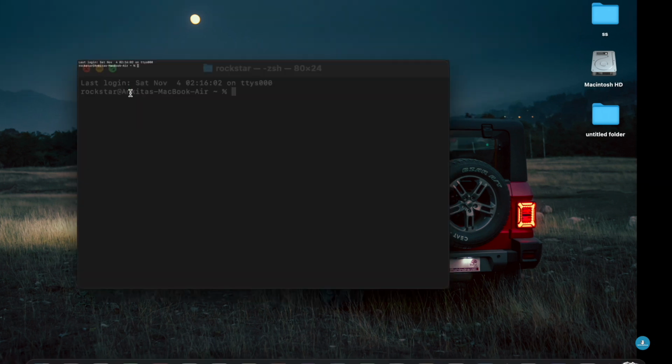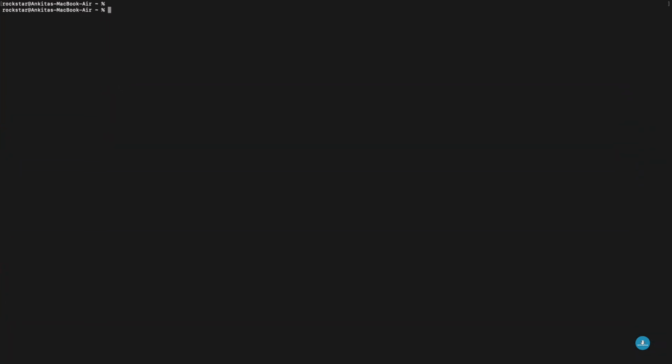Open your terminal or command prompt. To check if Git is already installed, run the command git --version. If Git is installed, you'll see the Git version information. If not, you'll get an error message.